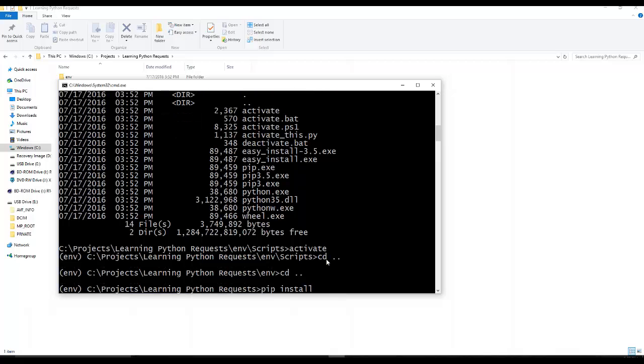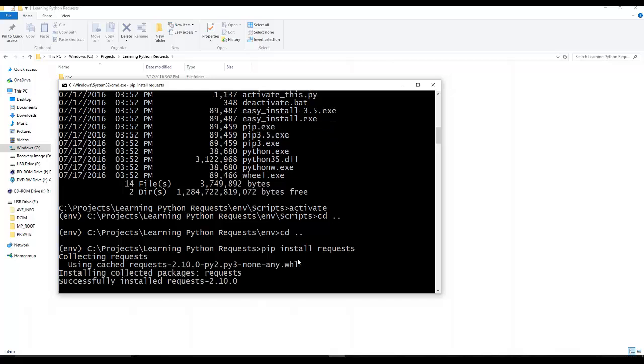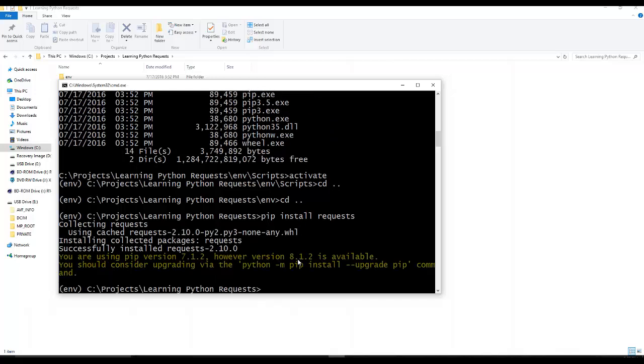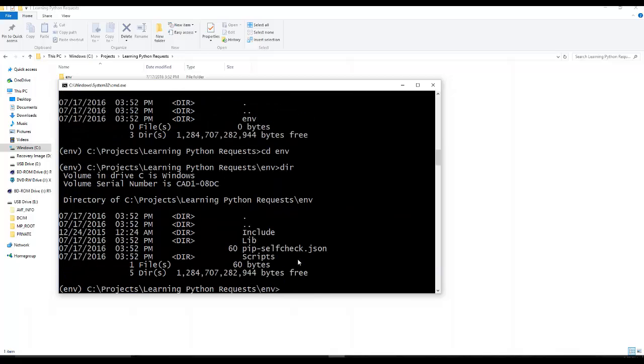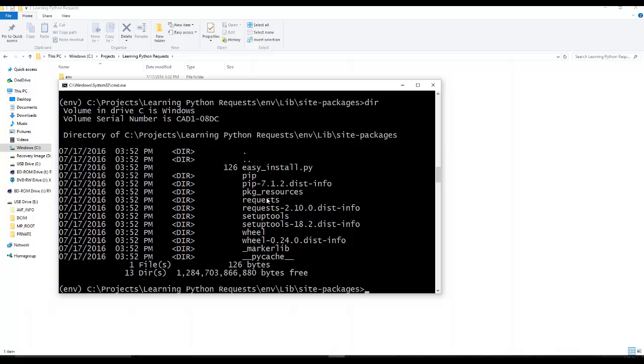So if we run pip install now and we install requests, you're going to see that it's not going to install it globally, for all Python projects that you have. It's going to install it just for this one particular project. If we wanted to see where it installs to, we can go into lib, go into site packages, and then you can see requests is now in the directory inside of there.